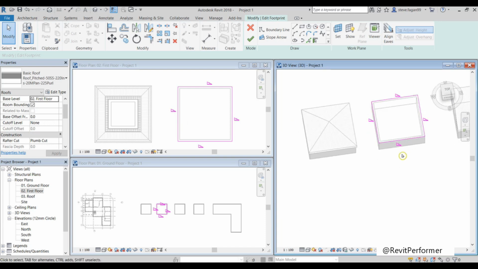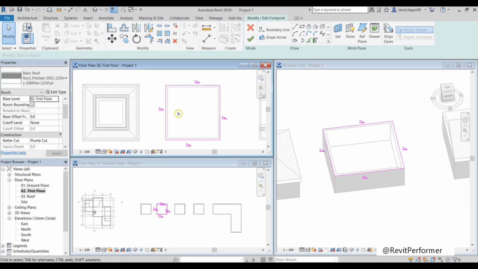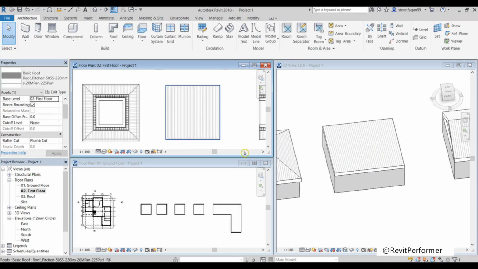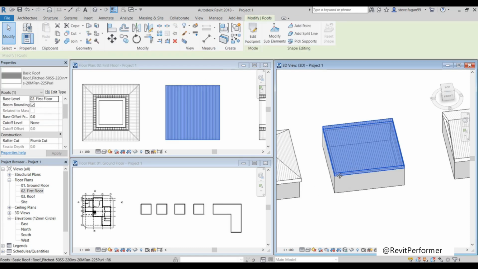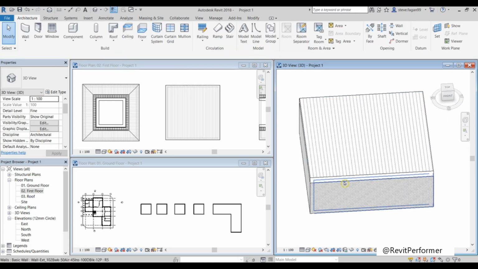So for the second building there, I'm going to convert this into a flat roof. How I do that, again, I'll select each one of the slopes, and select define slope. So now none of the sides have a slope. Green tick to finish. And there we have our flat roof.